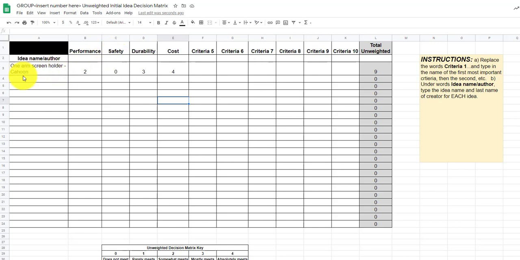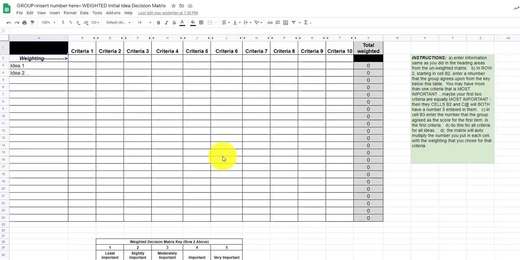Right now, this just says, hey, how do I rate this object against this criteria? So for that, we would go to the weighted decision matrix. The weighted decision matrix instructions. Enter the information same as you did in the heading areas from the unweighted matrix. So you're going to type in the criteria in the exact same order here. You're going to type in the ideas in the exact same order here.